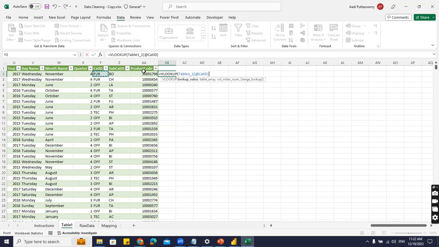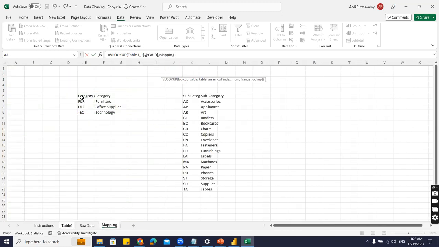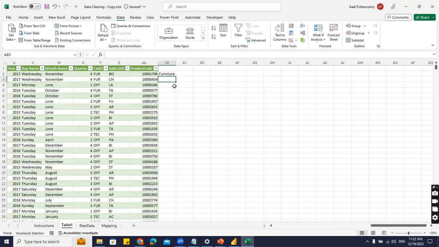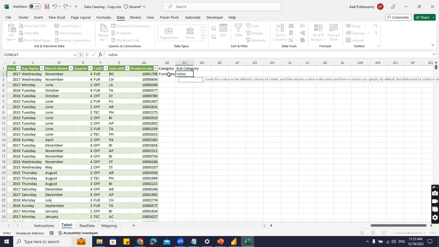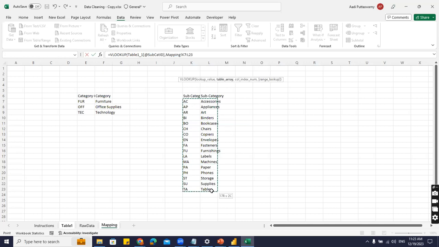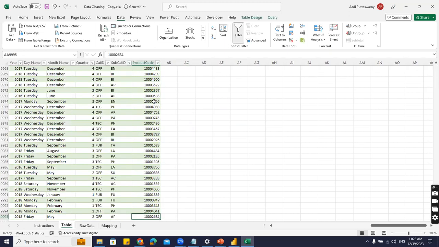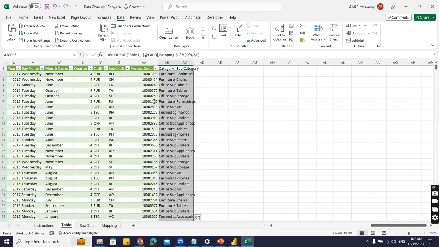VLOOKUP of this value, comma, go to this mapping, select this, F4, 2, 0. Okay. This is for category. I'll go here, I'll say category. Then for subcategory, equals VLOOKUP of this one, comma, and I'll select this mapping, F4, 2, 0. Done. Now I'll copy this till bottom. Over. Simple.